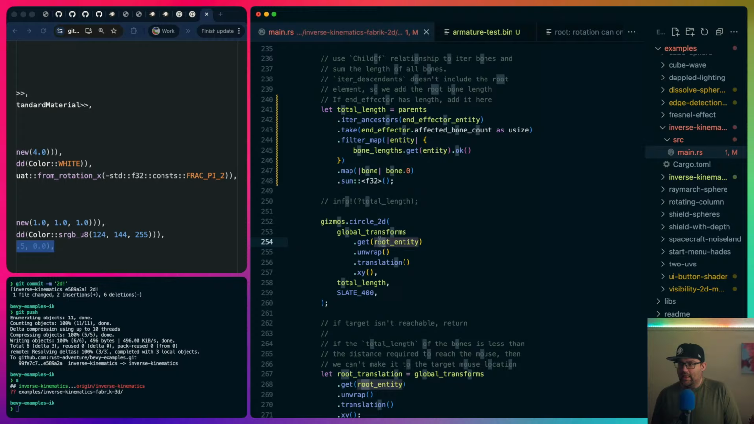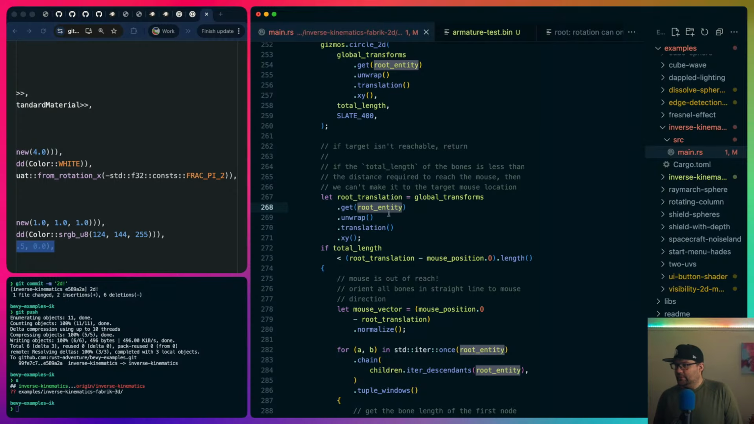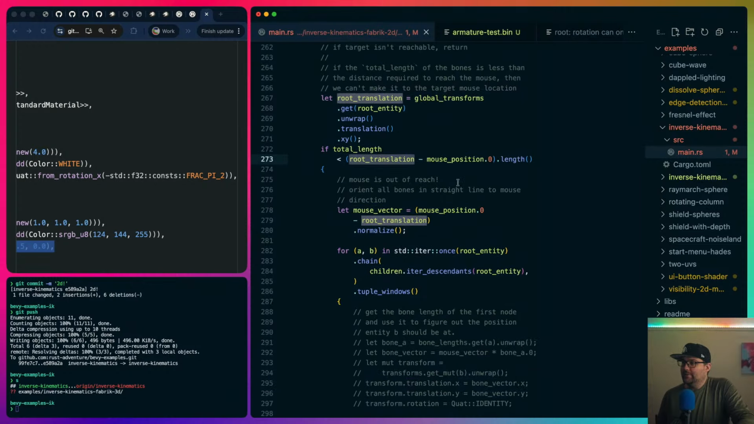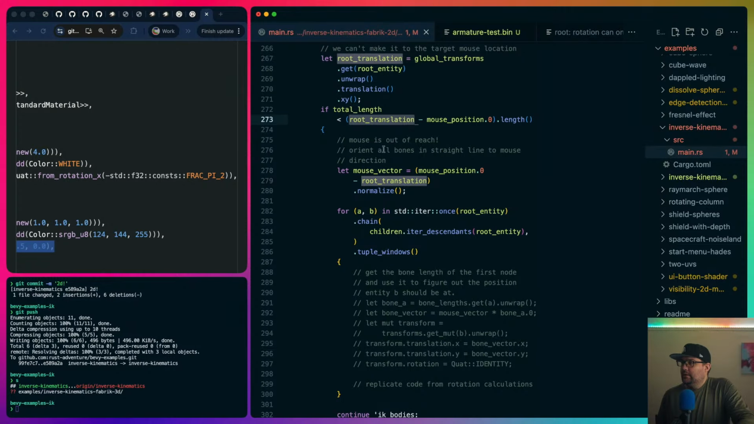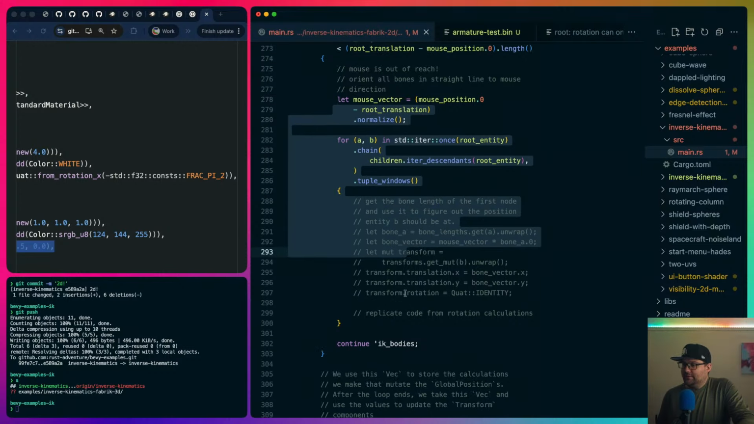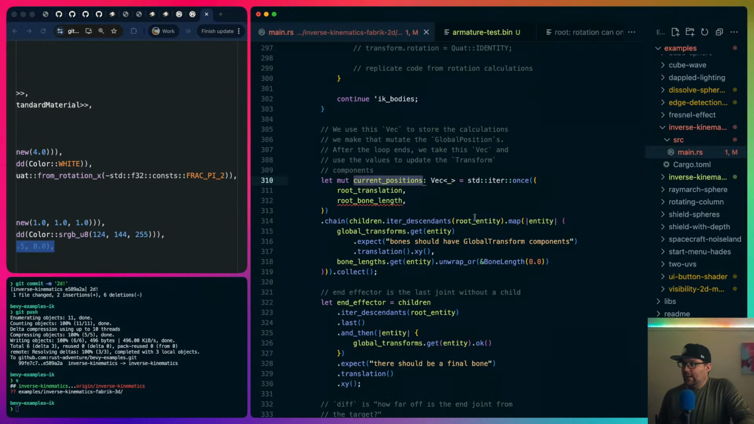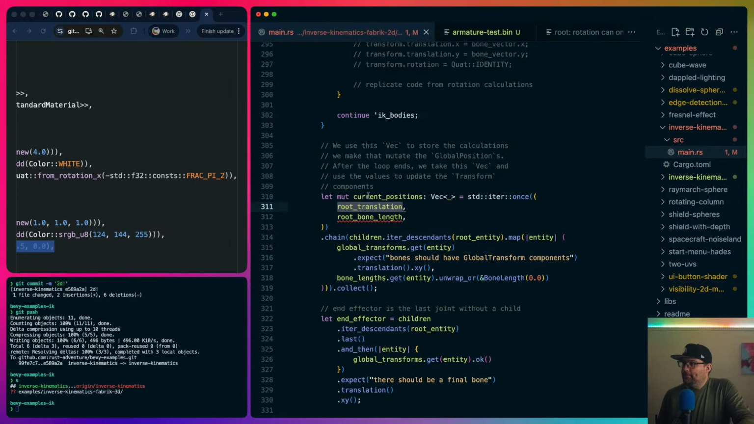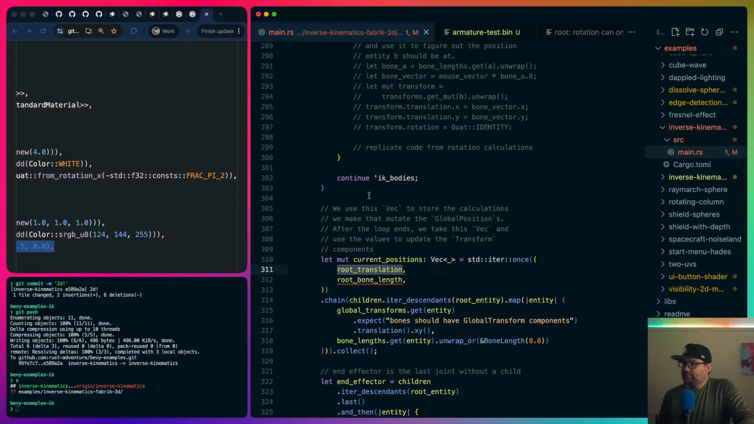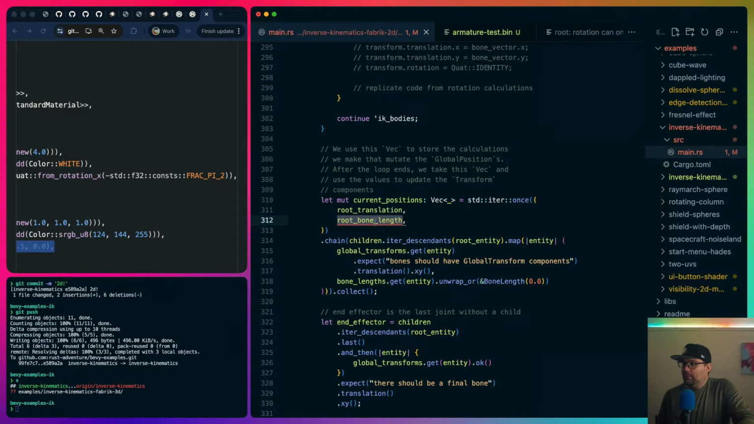Which means that we can then keep this and this global transforms, get the root translation. Total length is the root translation minus the mouse position. Then we do this stuff that we haven't written yet. Current positions is the root translation with the root bone length. So we don't have anything here yet.